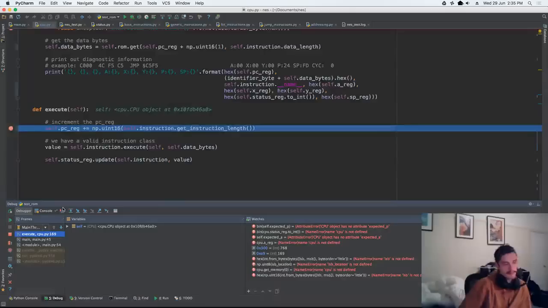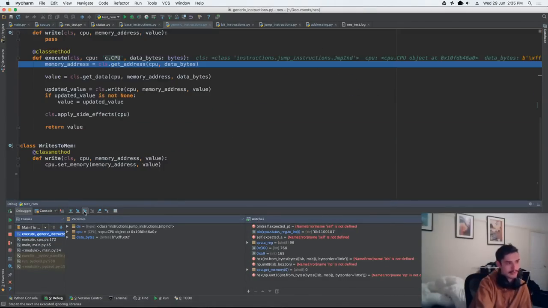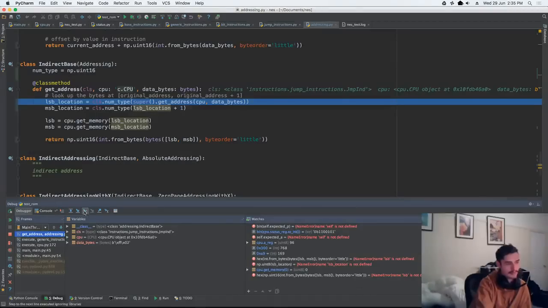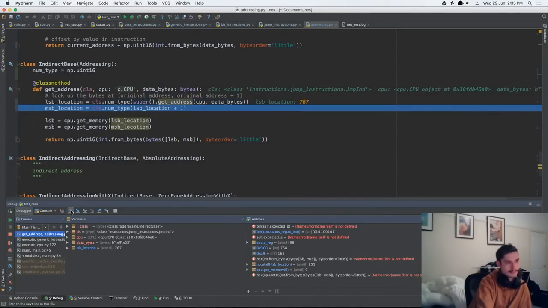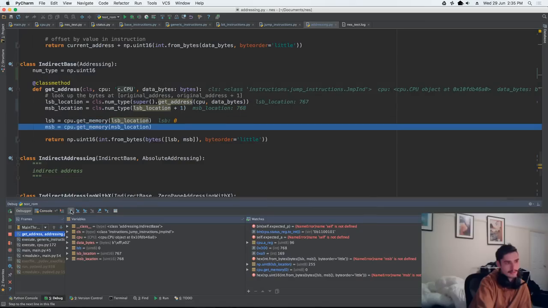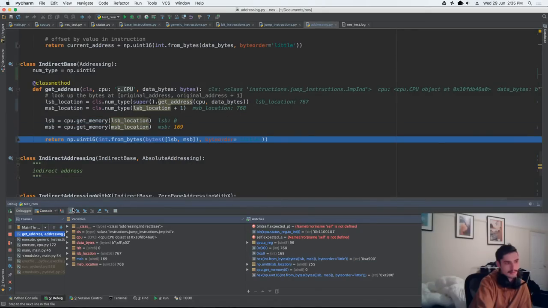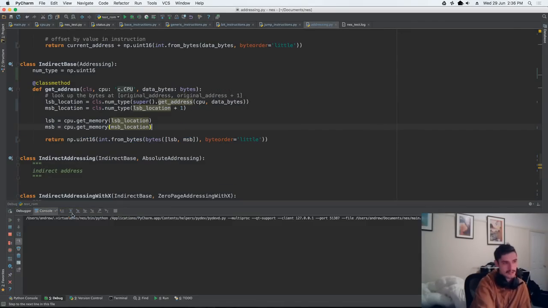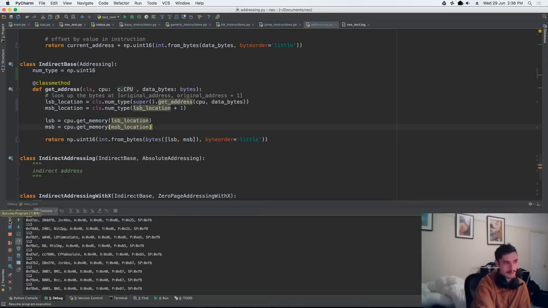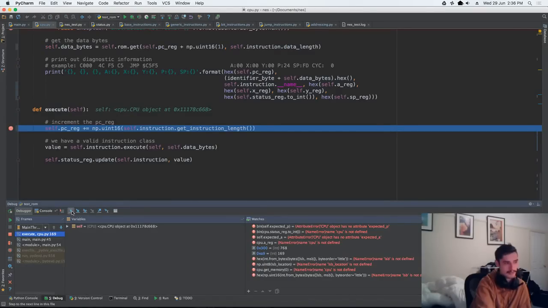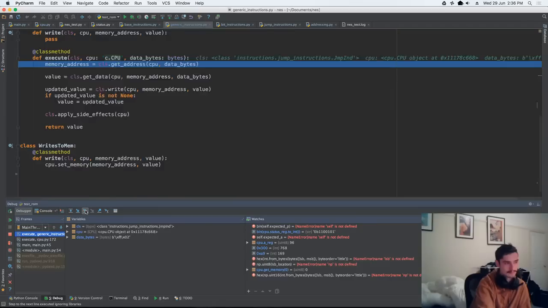Then the next time that we come back and do exactly the same thing, LSB 767, A9. Yeah, which is definitely wrong. Unless this memory location is meant to have been updated and it hasn't been. I suppose there's potential for that. Step down, step in, step in.